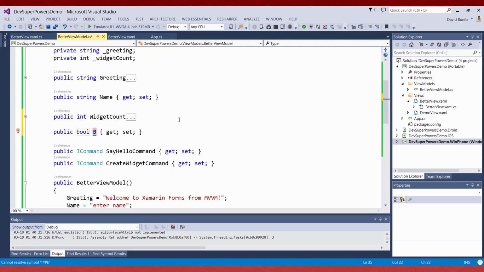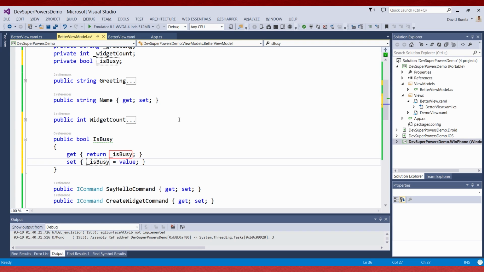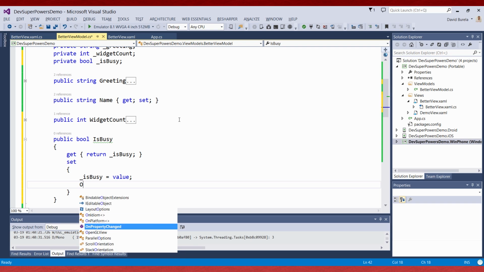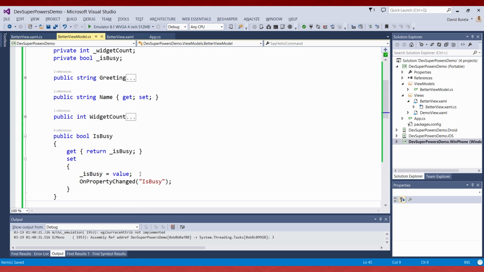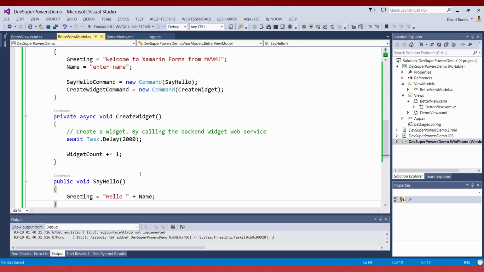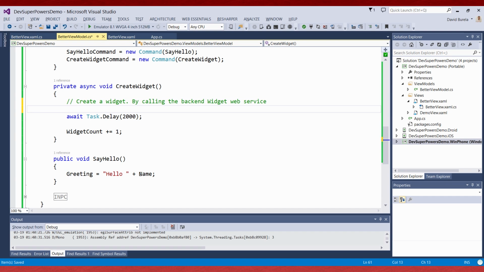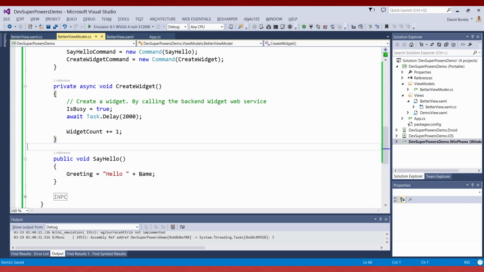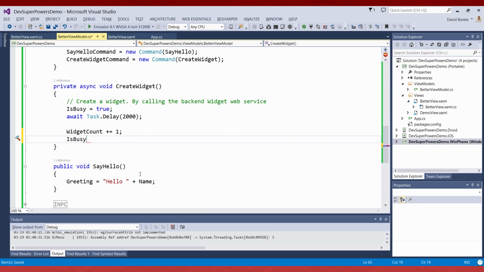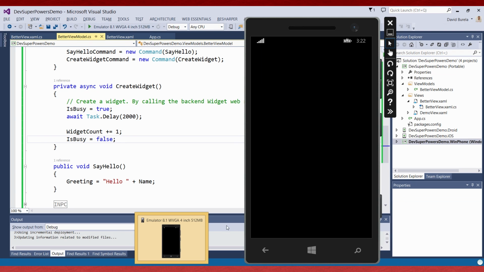We'll make this a bool. We'll call it isBusy. You know the drill. We're going to create it with a backing field. We're going to say on property changed is busy. Okay, so we have a property. Now we just have to set it to be true and false when we're doing things. So when we start, we're going to create a widget. So we're going to have to say is busy equals true. We're going to go create the widget, increase the widget count. Last thing we do is say is busy equals false. If we hit run, spin it back up.